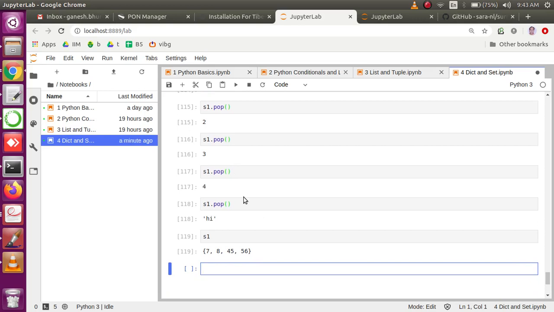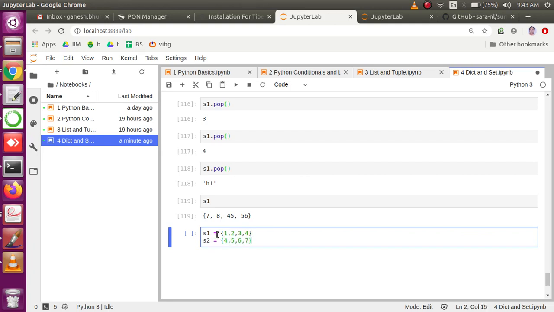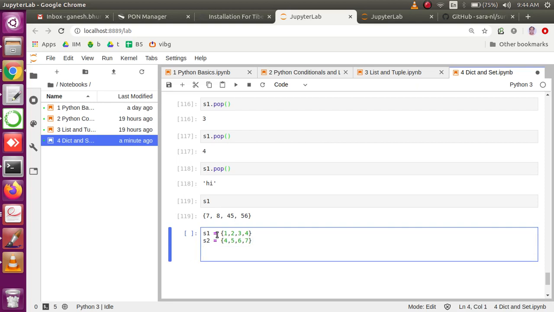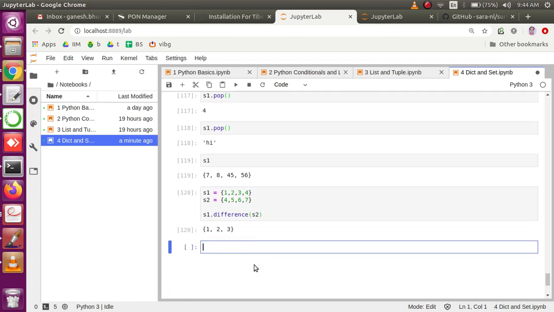Okay, so these are some of the functions we can use. We can also use some other functions. Let's say we have two sets. I will take an example, 1 2 3 4, and another set with 4 5 6 7. So 4 is common here, remember. Suppose s1.difference(s2), and look at what happens. This gives you the unique values in s1, right? Only the values which are not present in s2 are printed.